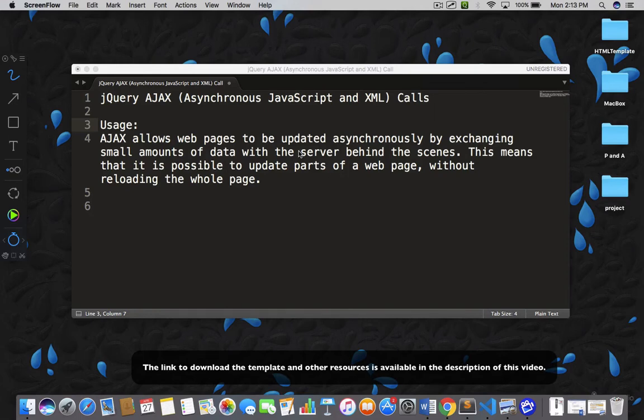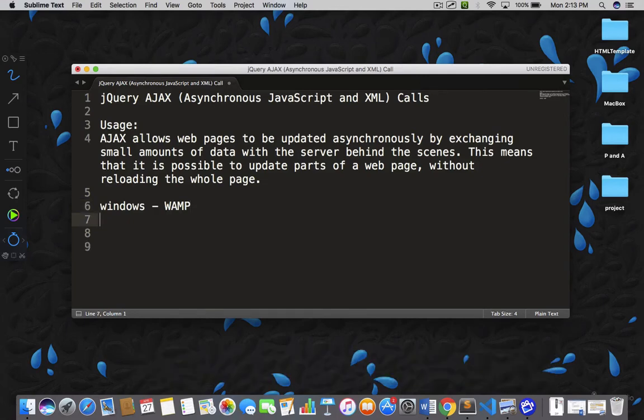And we are saying that Ajax deals with servers. It means that to understand Ajax calls in jQuery, we must have some server on our computers or laptops. So if you are using a Windows machine, then you must have a WAMP server on your machine. If you are using Linux, then you should have a LAMP server. And if you are using a Mac machine, then you must have a MAMP server.